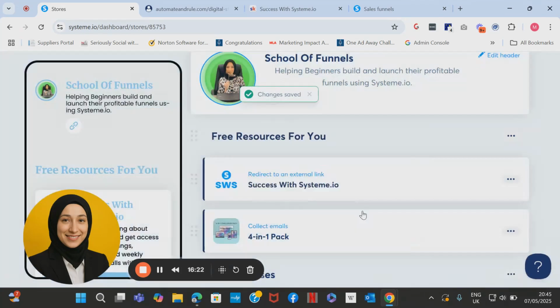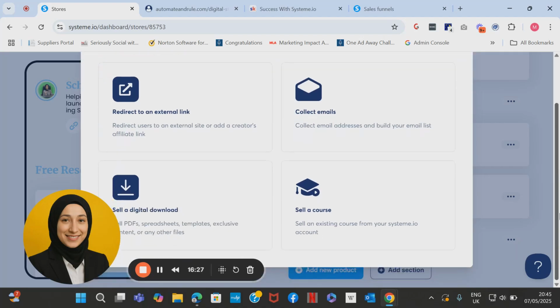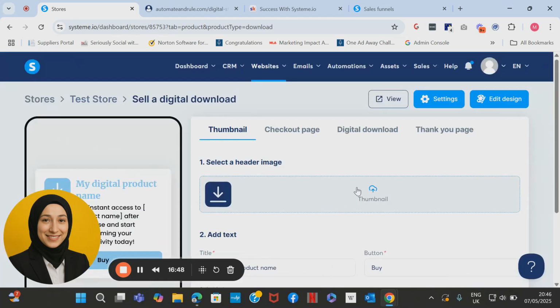Add a section, and then add a new product, which is going to be under the paid courses section, and sell a digital download. Now, this is great if you want to sell some PDF or spreadsheet or templates or checklist or mini trainings, mini videos. You can use the digital download feature. Okay, so let's say I want to sell a funnel template. Let's say a lead generation template that I have created inside my System.io account.